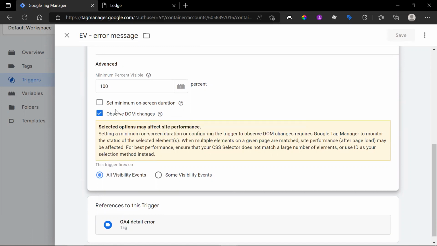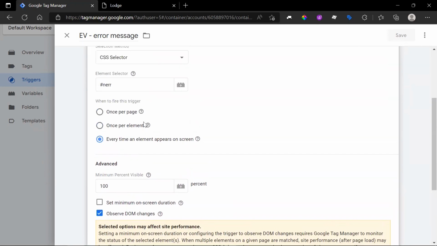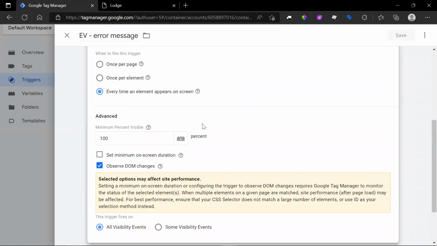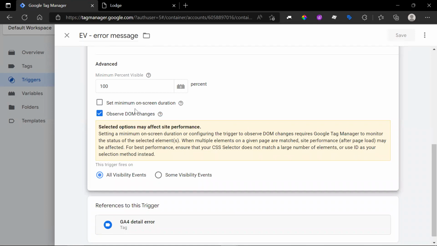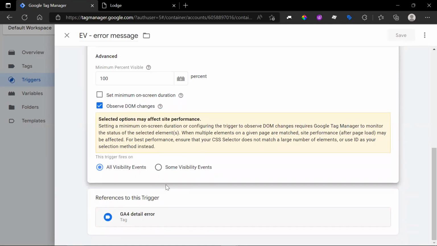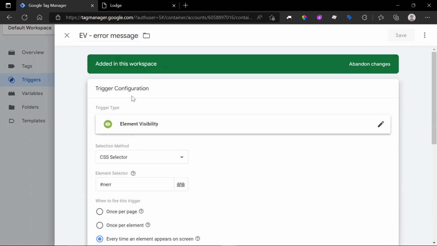Now, one thing to note here, it's very important to tick this because it is a DOM change, a document object model change that is happening on our website. If you do not tick this, then it's highly probable that your error message is not tracked and it does not fire the trigger. And you can just rename it according to your conventions. I have given it EV error message.